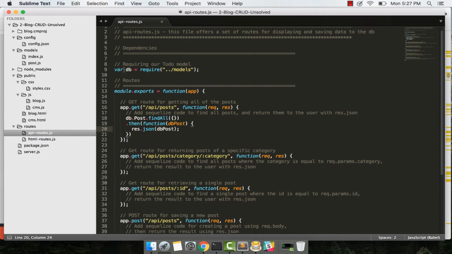Here we've referenced the database, which refers to models, and we've said, all right, we want the post model in that models folder, and we want to find all of them. We removed the where because we don't have any parameters. We just want to return every single one. Then, once it's done finding all of those, we want you to return it in JSON format. Okay. Next, we have to find all the posts where a certain category exists.